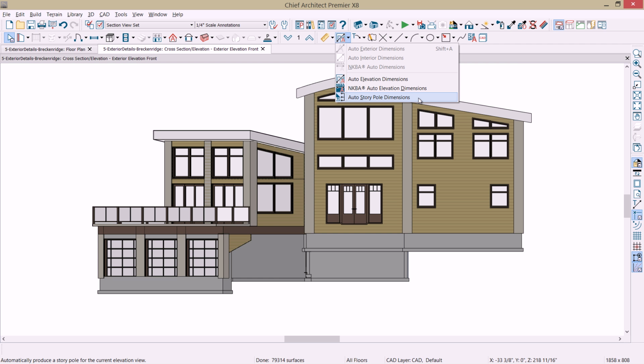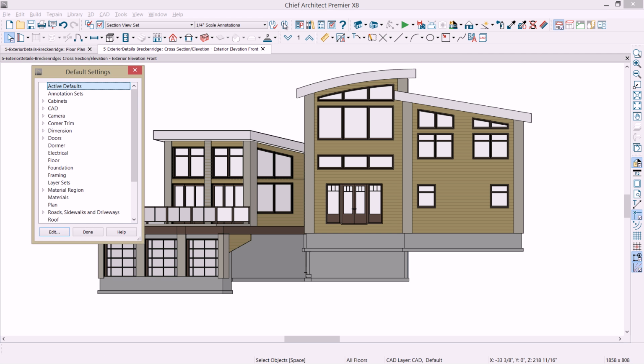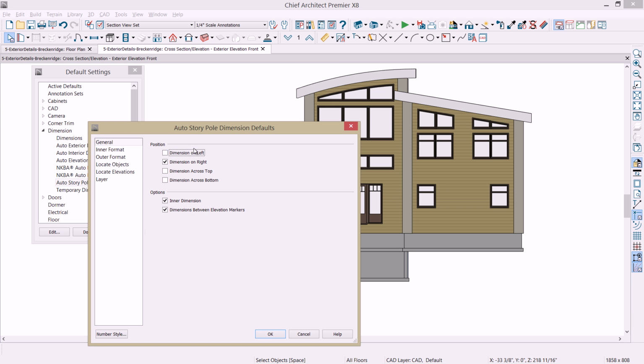And before I click that and place the story pole dimensions, let's take a look at how we want to set up our defaults for that. Underneath the dimension defaults, there is a setting for those. Let me open that up. And here's where you can control if it's on the left, right, both, top, bottom, and then between elevation markers if you want that to be displayed in an inner dimension. I'm going to turn that inner dimension off.